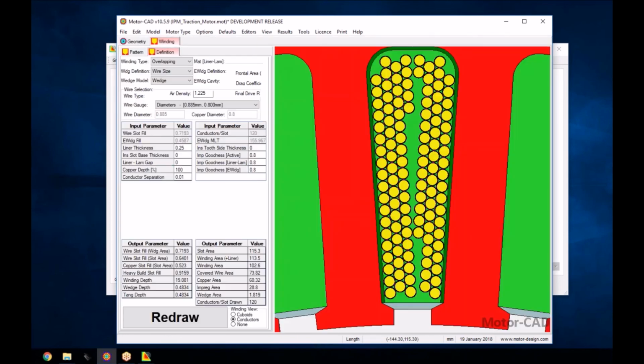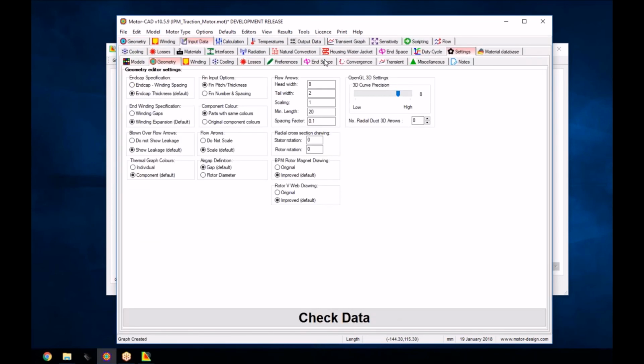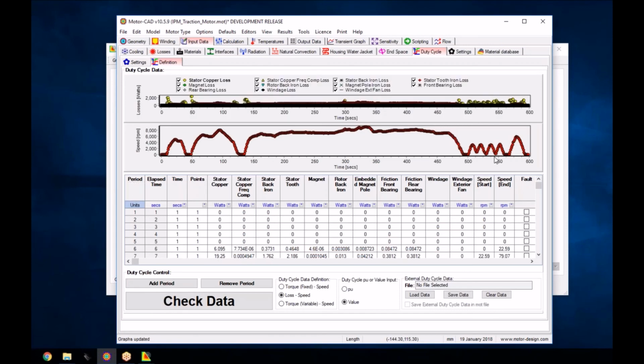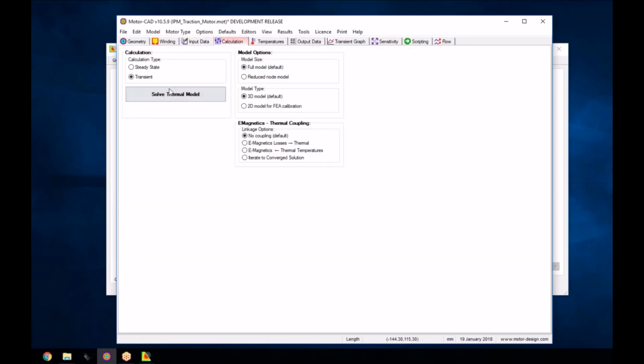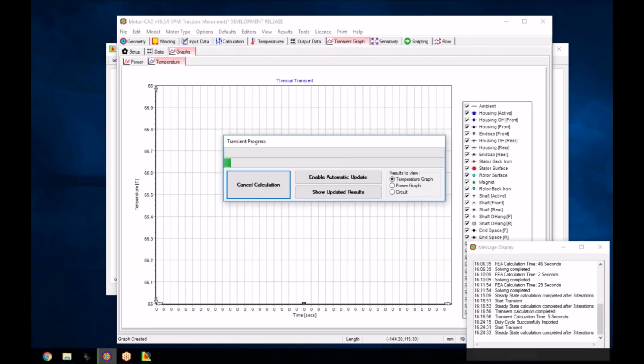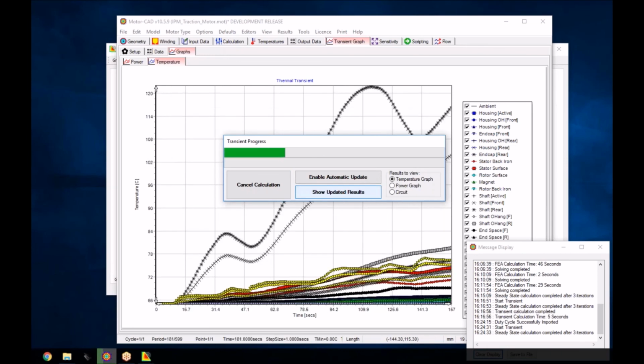So I go back to my thermal module here, and I go to my duty cycle definition, and you can see that that loss data has now been brought in. And if I click on this transient solve button now, it's going to calculate the temperature rise of the machine over this duty cycle. While it's solving, I can click the show updated results to see how the temperature of the machine changes over time.